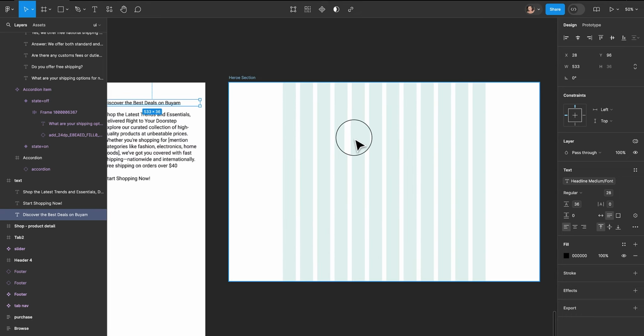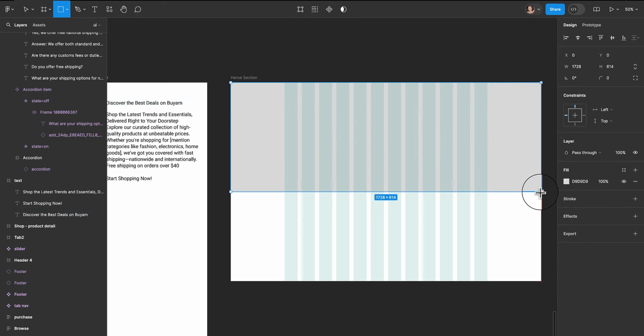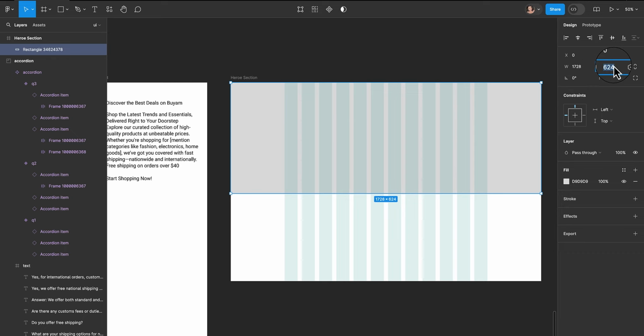So what I'm going to do is to add in the background. Come to where we have rectangle. I'm just going to draw, make sure that it covers the full width. Then I'm going to give it a height of 900.